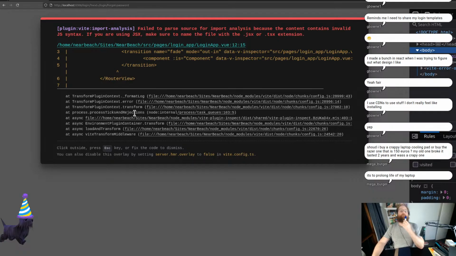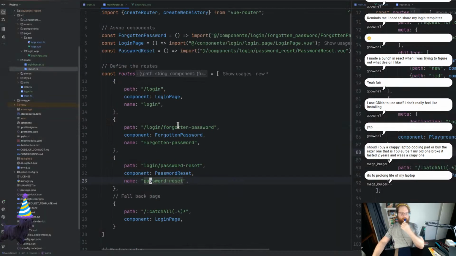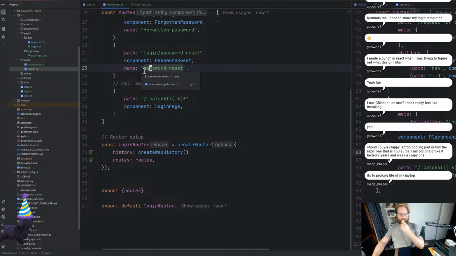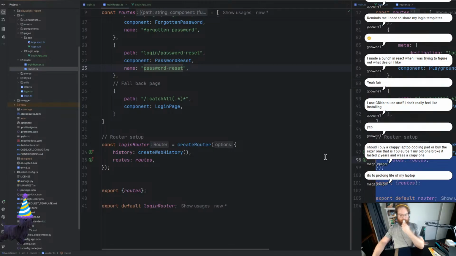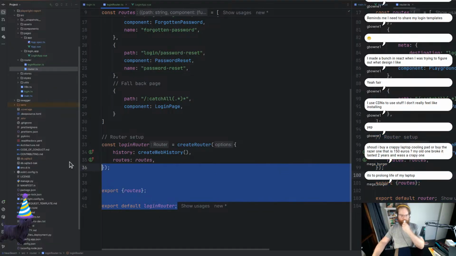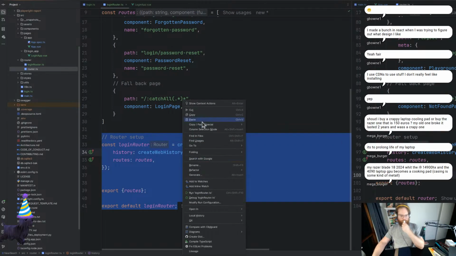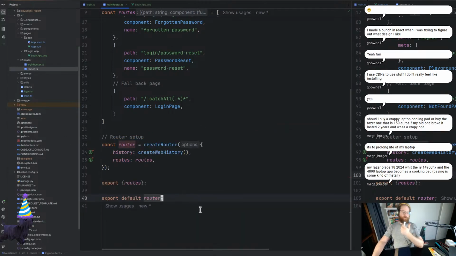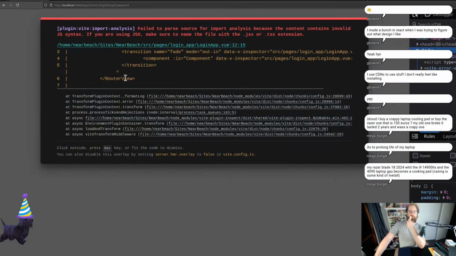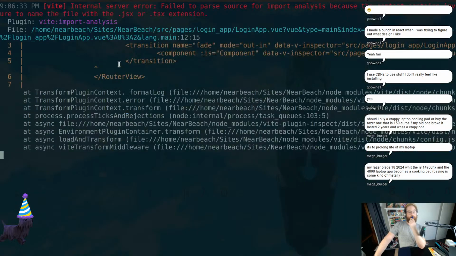All right, something's going wrong with the routing here. I just want to try one thing. Now I know that's going to create a different error, and it should. And it didn't.